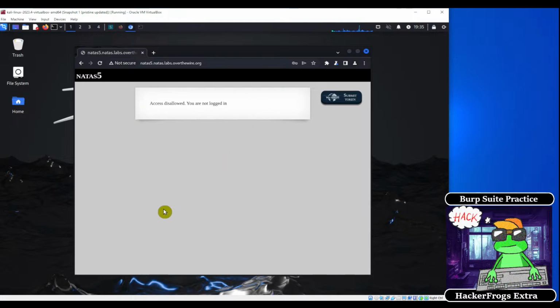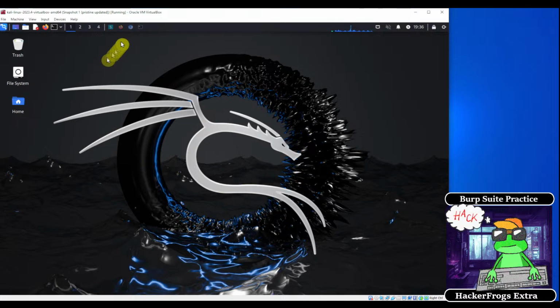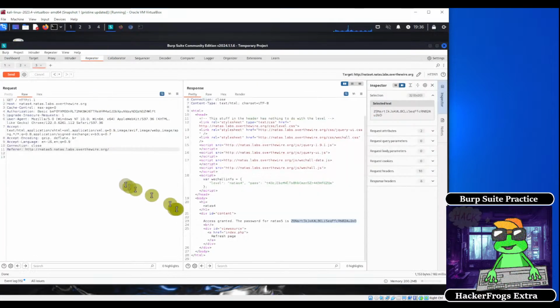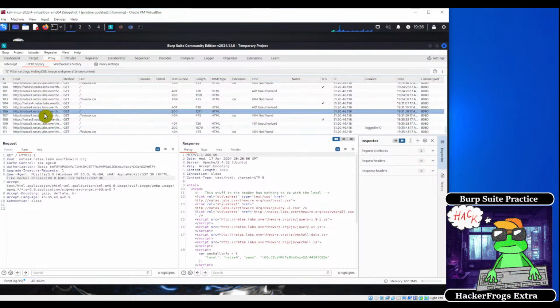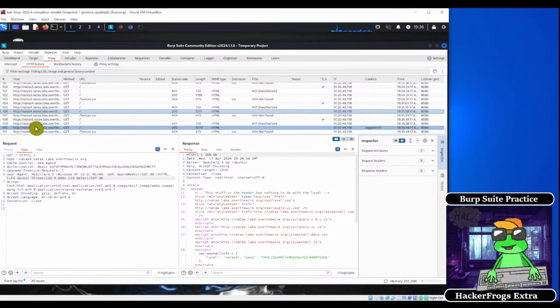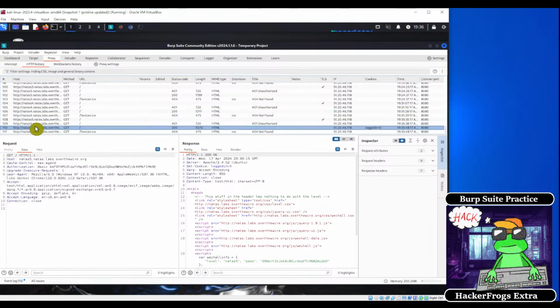We're going to solve this inside of Burp Suite. We're going to minimize this tab and go back to Burp Suite. Inside the Proxy HTTP History tab, we're going to go down to the bottom and look for the second to last request, which says natas5.natas.labs.overthewire.org. Okay, and we have all of our regular headers.